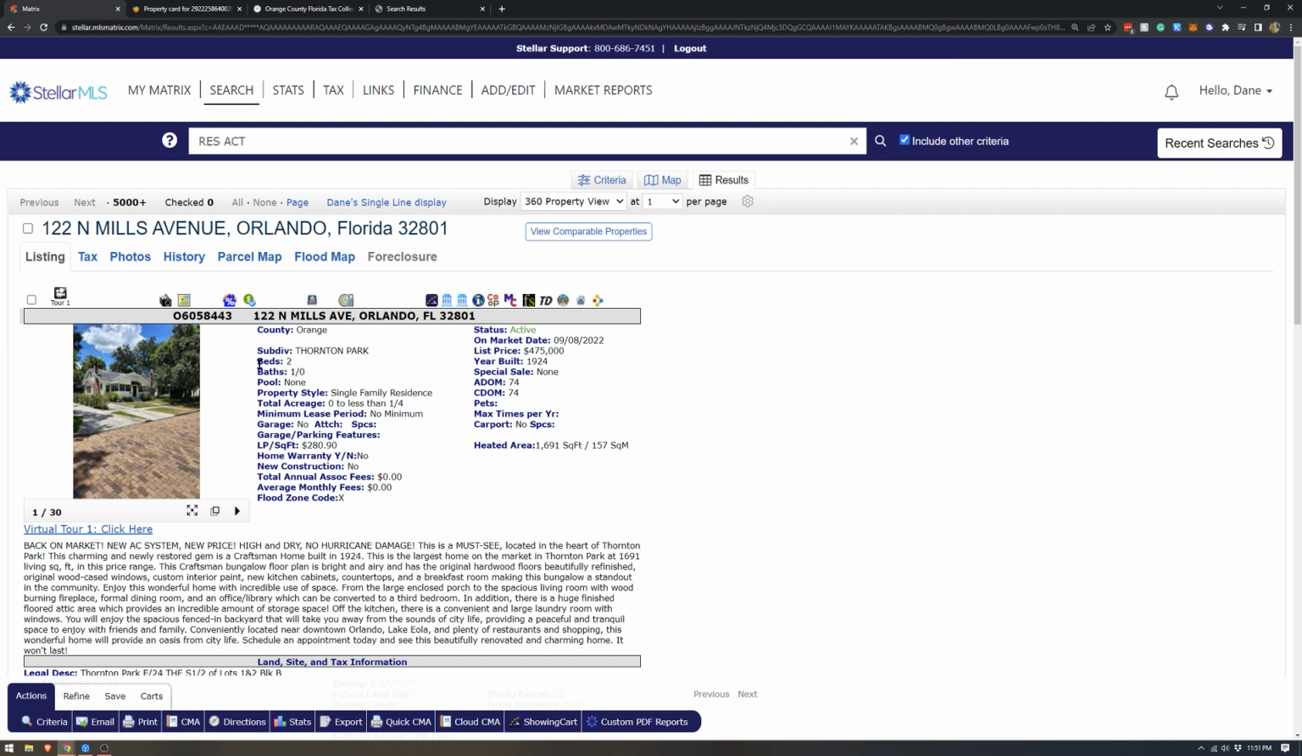I can see this property. I am part of the Stellar MLS. MLS stands for Multiple Listing Service. It is because I am a licensed real estate agent in the state of Florida. I am here in the Sarasota, Florida, Tampa market area, and our MLS actually expands quite a ways over into the middle of the state.